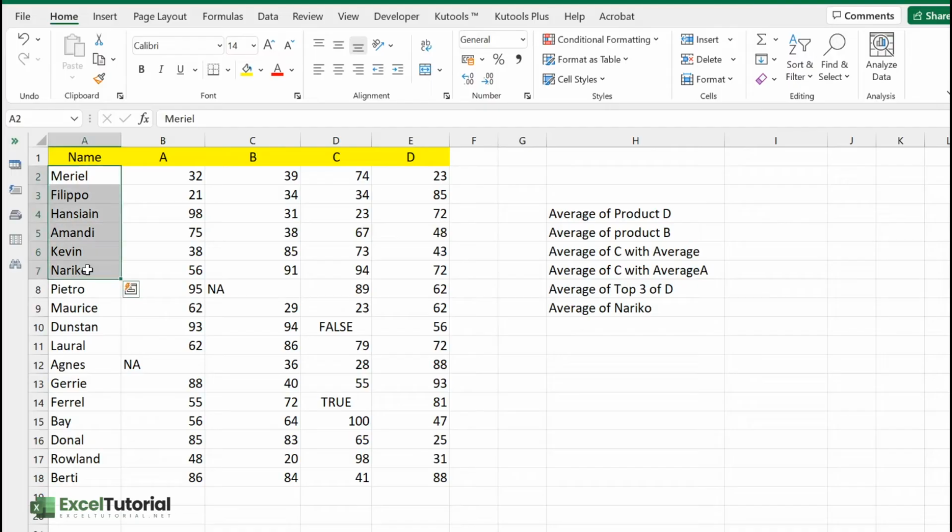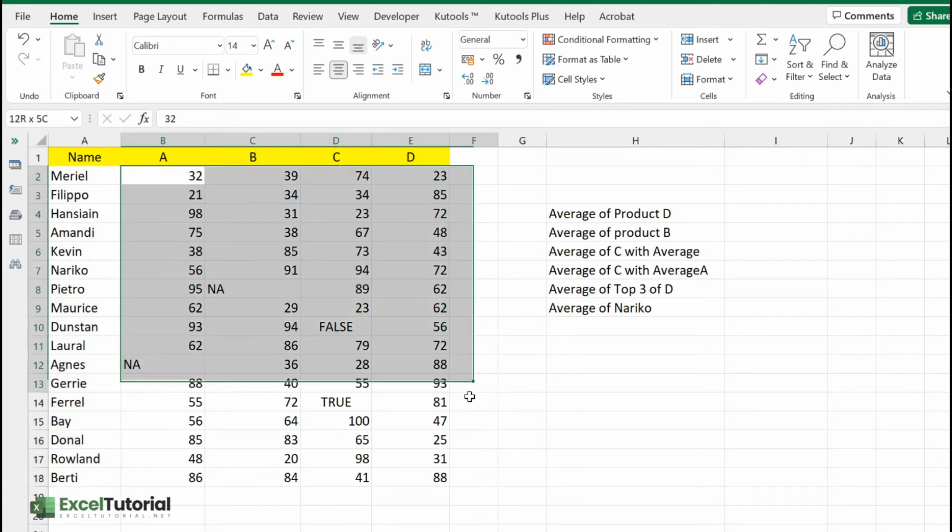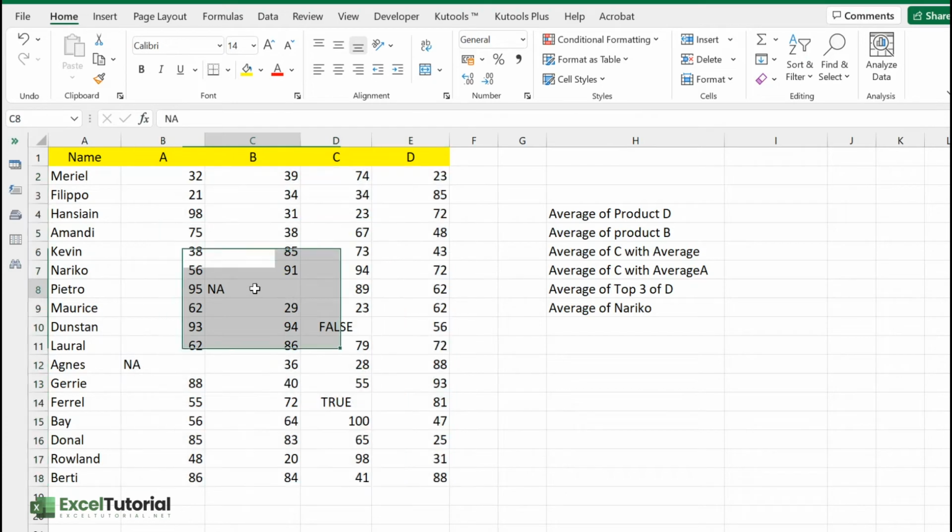So let's get started. We have a demo sheet here, which we have also covered in our overview video of statistical functions. We have the names of our employees and a product code, which is A, B, C, D, and these are the sales incurred by these employees. You must be wondering what these NA, FALSE, TRUE are, but you're going to find out in the upcoming minutes, and we are going to clear all the doubts relating to these particular text strings.